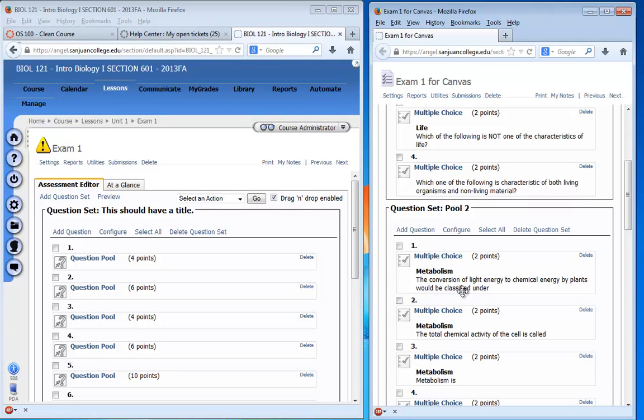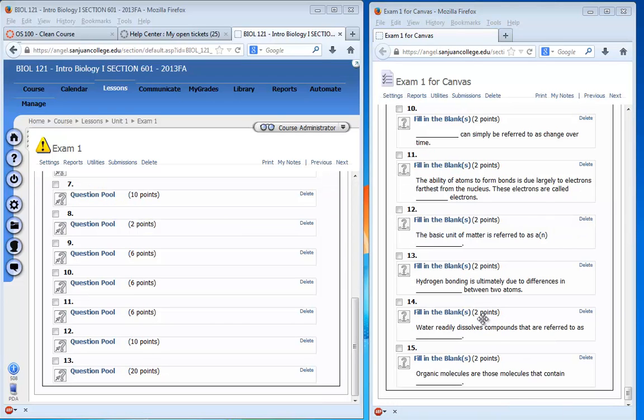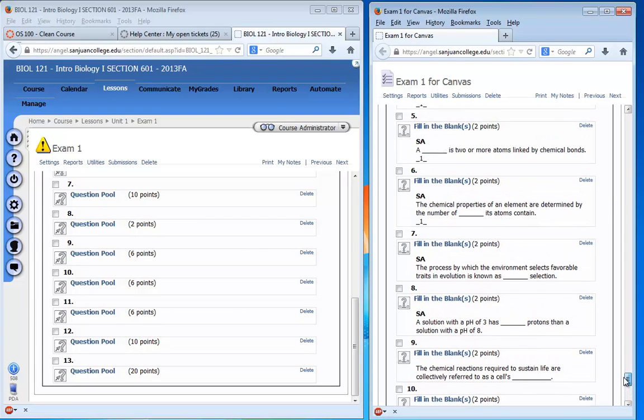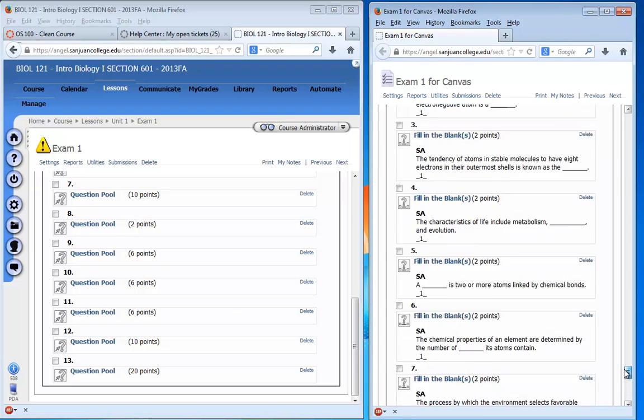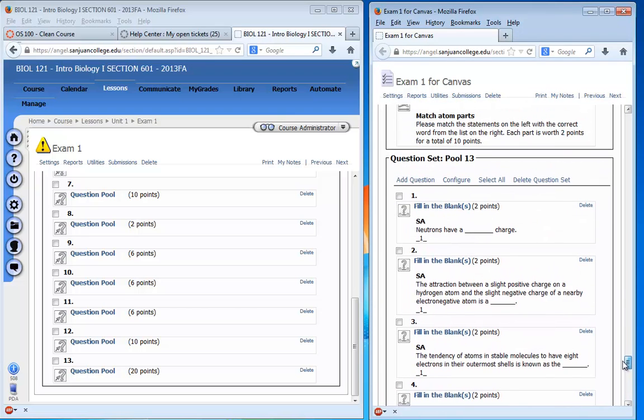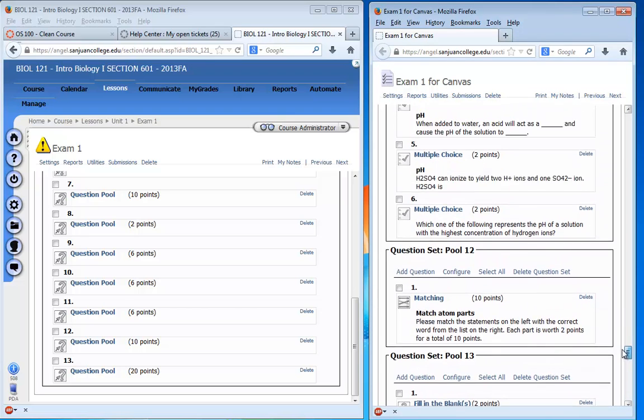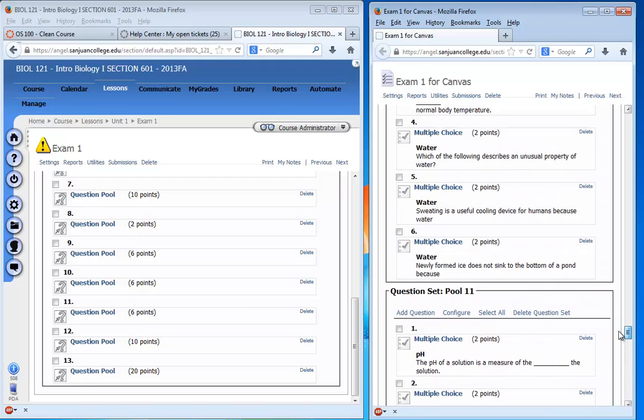Alright, I'm going to pause again and finish this up, and then we'll come back and get this exported and imported into Canvas. So, see you in a little bit. Alright, so now I have all of the questions in the assessment brought in with 2 points each, the way I like it, and all the question sets are configured. So this exam is ready to get moved over into Canvas.